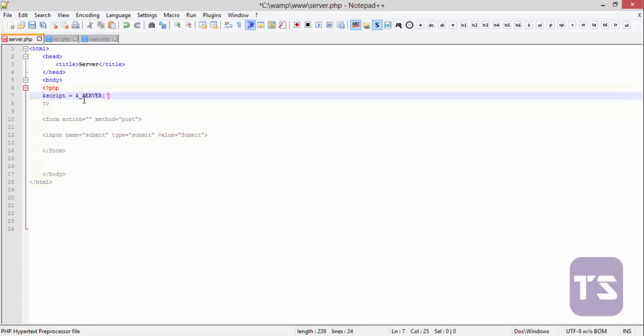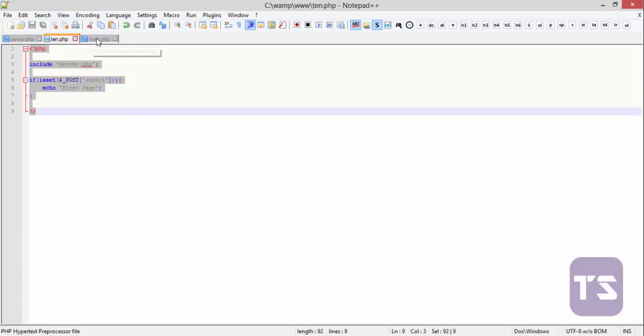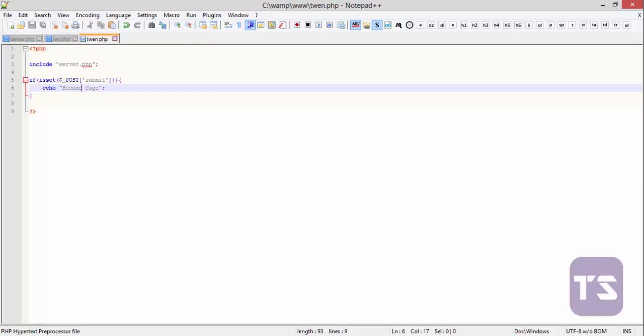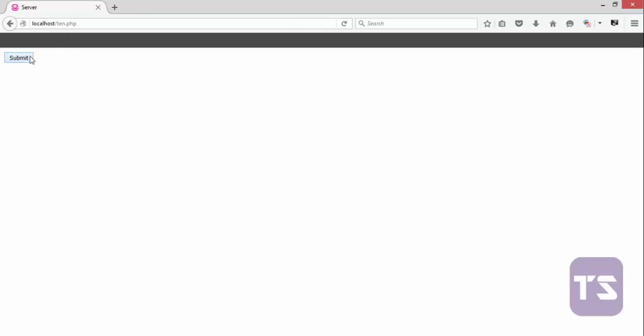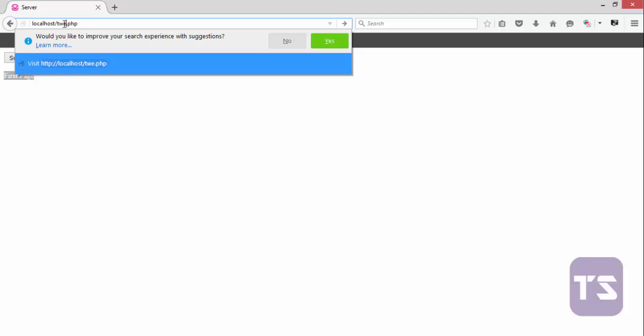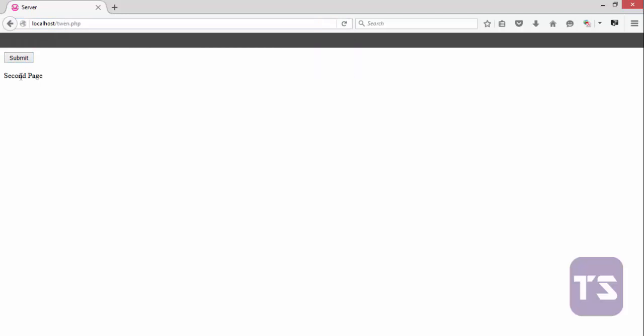Let's use this and this. I will say script underscore name. Now let me save that, save this, and save this as well. If we check our 10.php, you discover we have our button there. Now if you click on submit, you see first page. Now let's check the other one. Let's check 20. You see the same thing. If you click, you see second page.